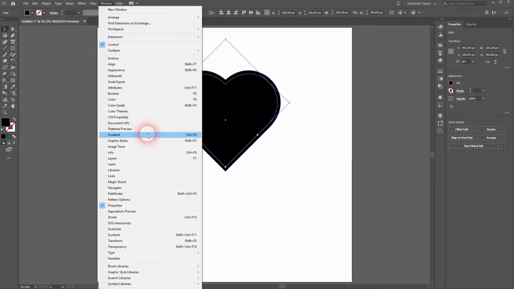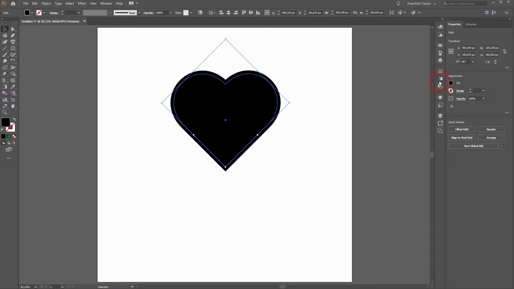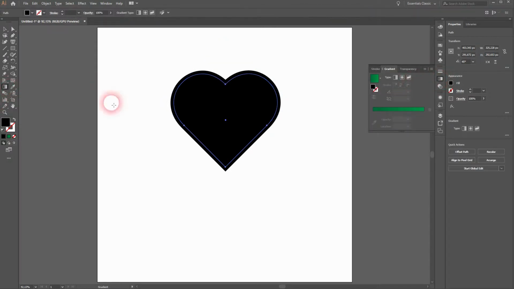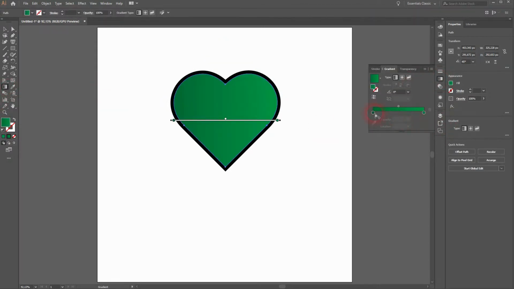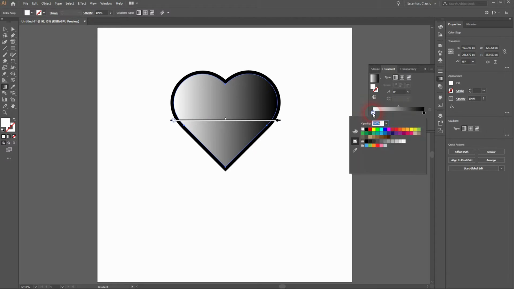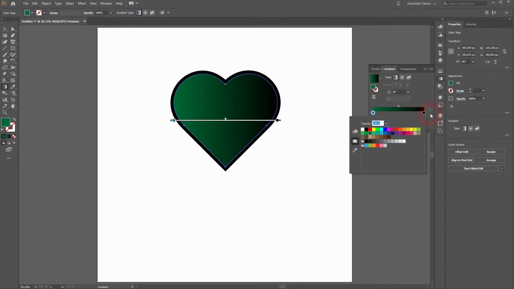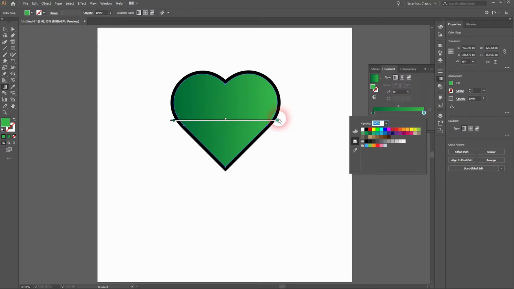We want to add a gradient to it. Just click on it with the gradient tool. Click on a preset, then double click on the little circles and we will add a green color to each. Let me try it out. I think that looks good.